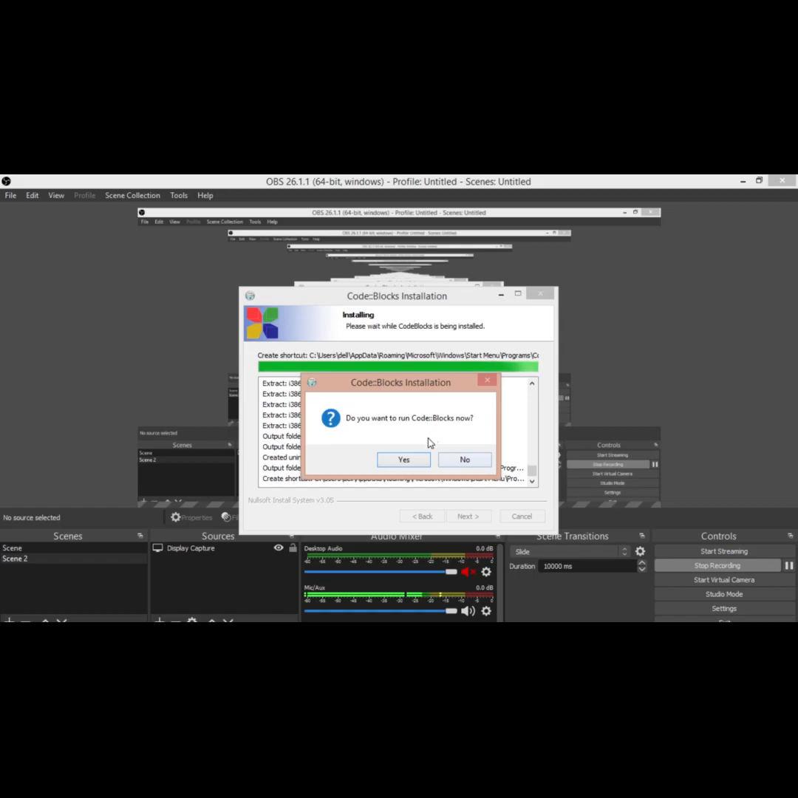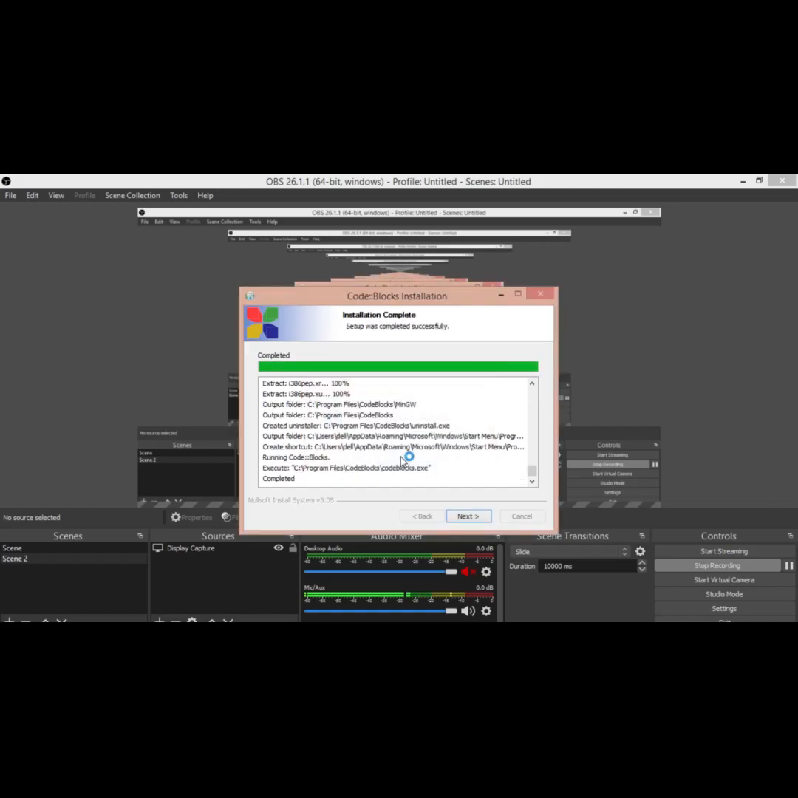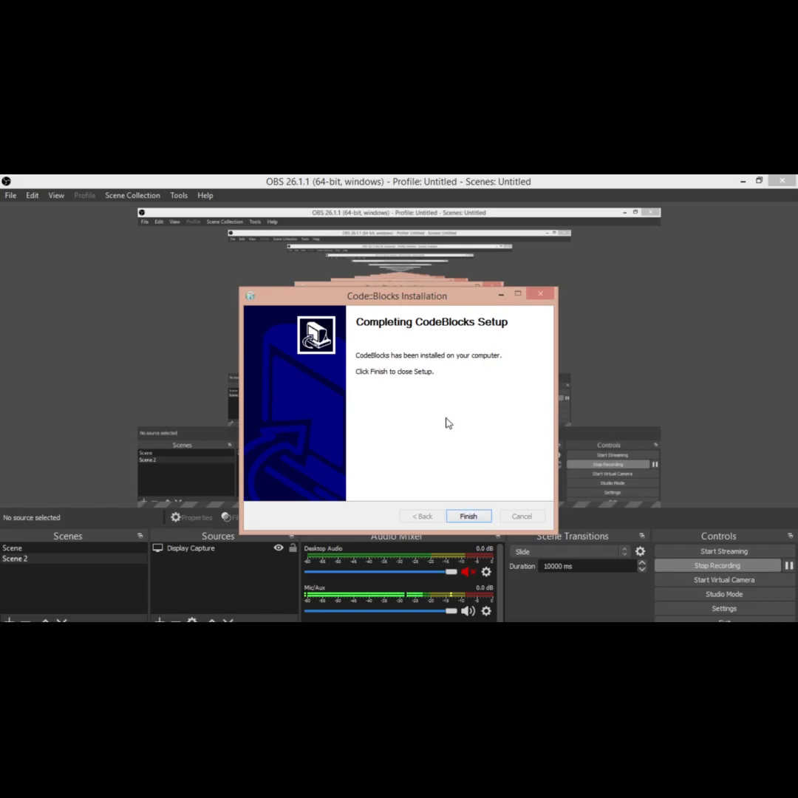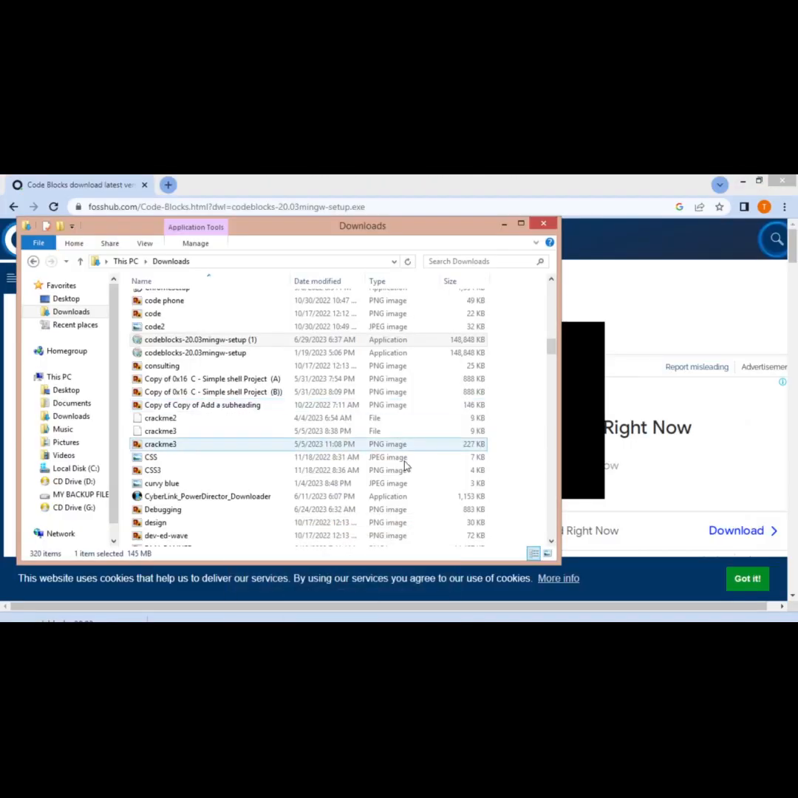Okay, so yes, it's going to pop up this: do you want to run CodeBlocks now? So I'll click on yes. It's loading, just a second. Okay, I'll go ahead and click on next. All right, so CodeBlocks has been installed on your computer. Click finish to close setup. So I'll click on finish. All right, so this is it. I'll just wait for it to come up.